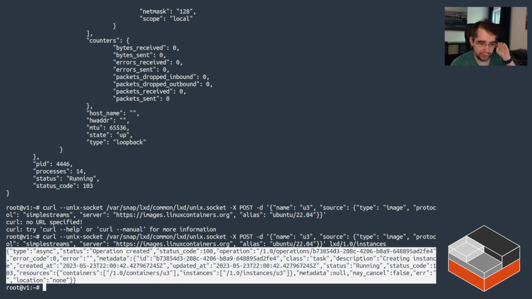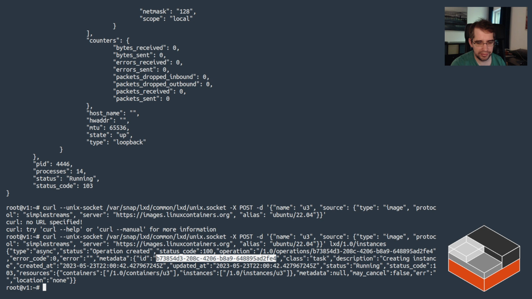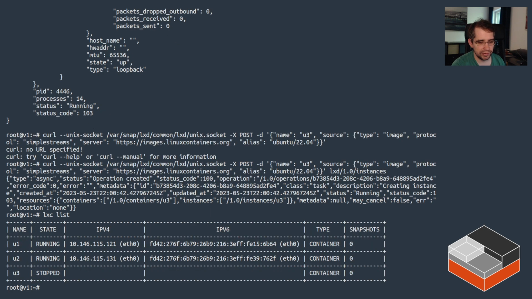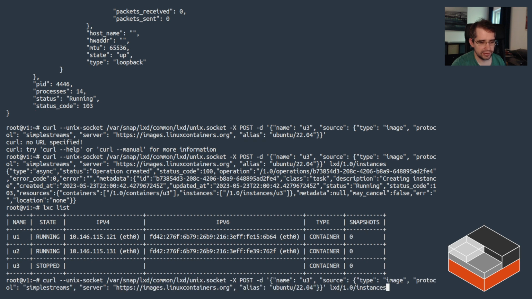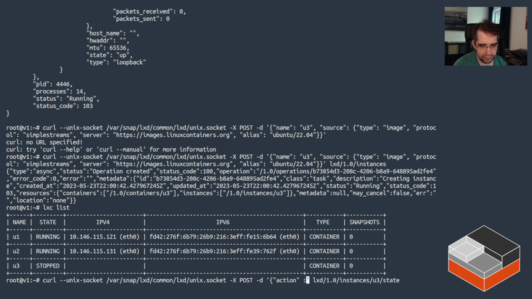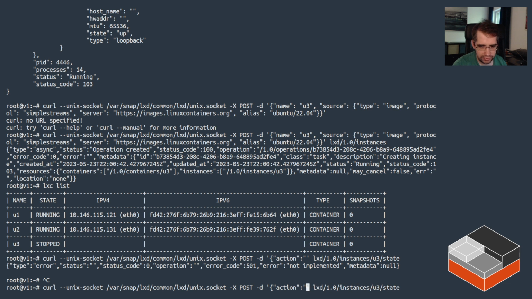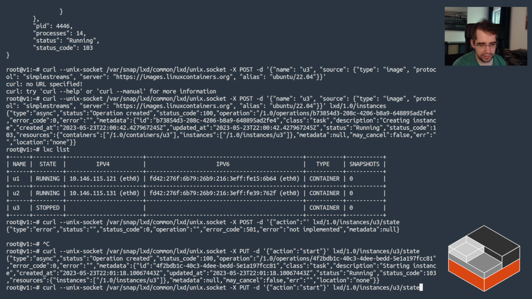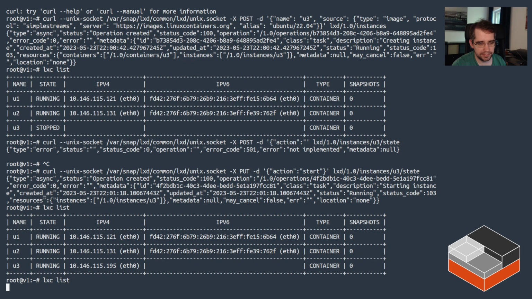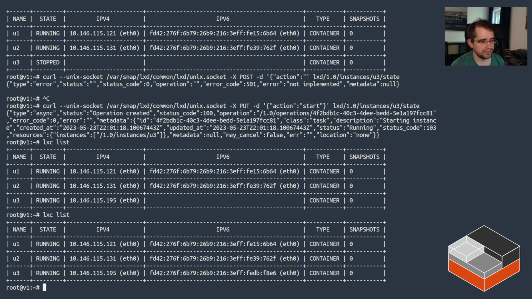Now we would normally need to go and immediately query that path with /wait or something to wait for it, but it'll have already expired. So we can see it got created here. And then if we wanted to do the same as earlier, we can do instances u3 state. And here, just go there, do action there. So start, and it's a put. Okay, and now it's running. So that's kind of the basics there.